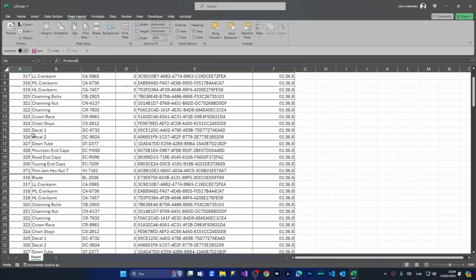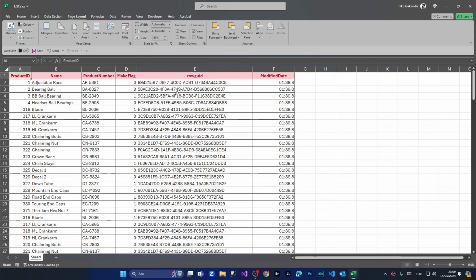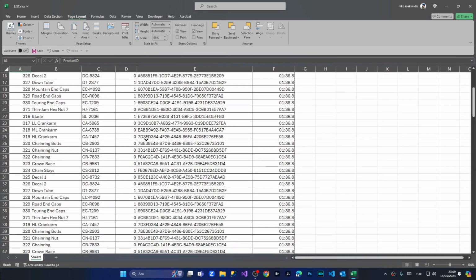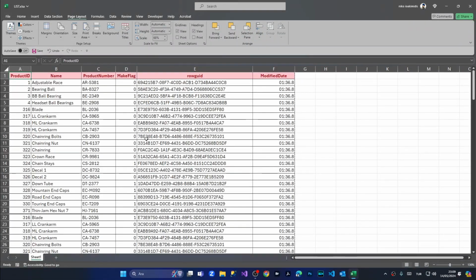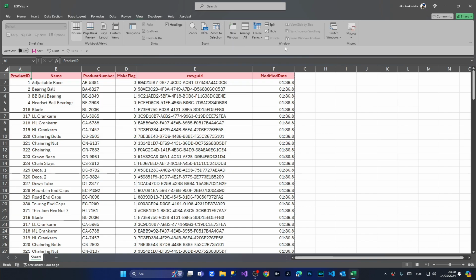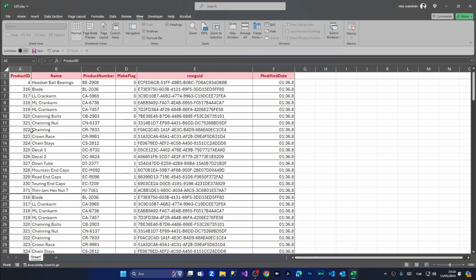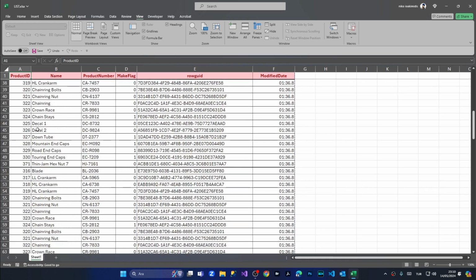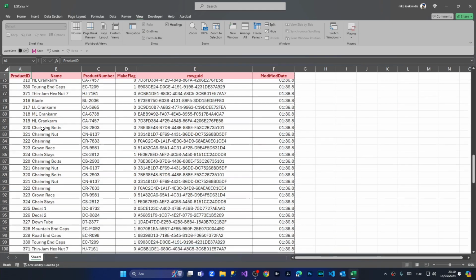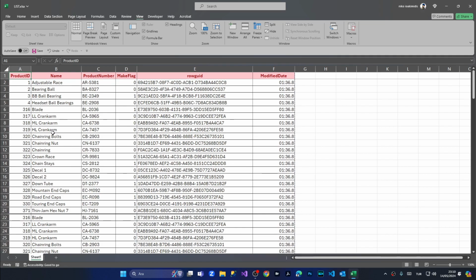Now I want to keep the top row visible when I'm scrolling in an Excel table like this. How do we do this? Very simple. We come to View, and then from the Window section we choose Freeze Panes, and from here we choose Freeze Top Row. Okay, and now when we scroll down, as you can see, the header is visible while we are scrolling down. So the video was like this.